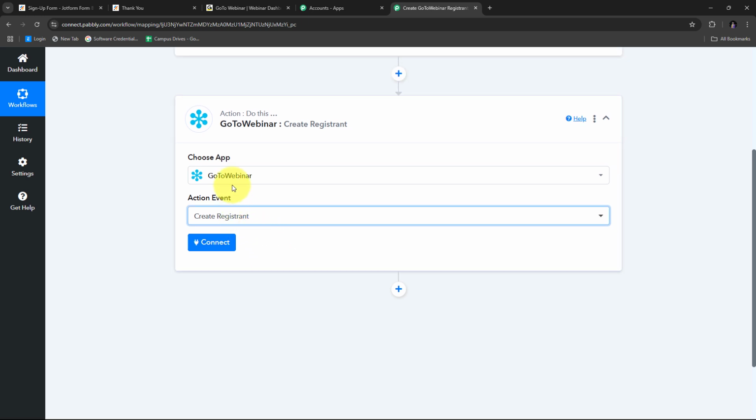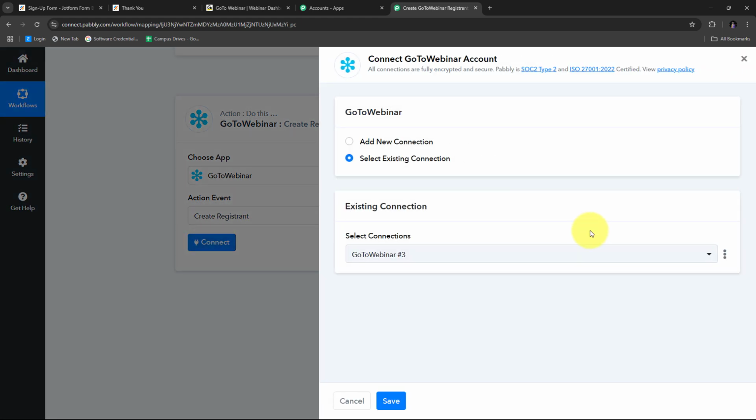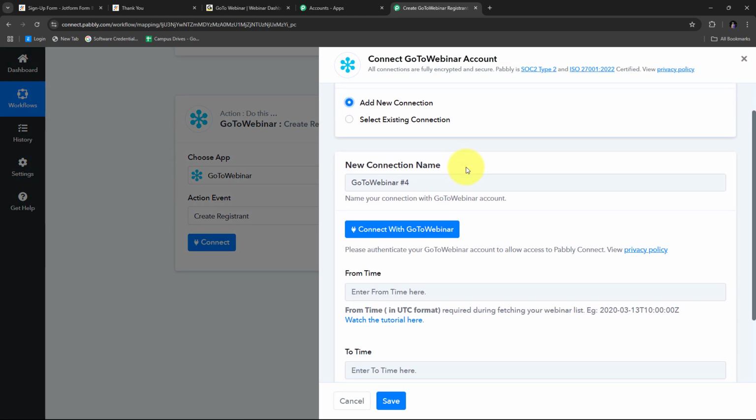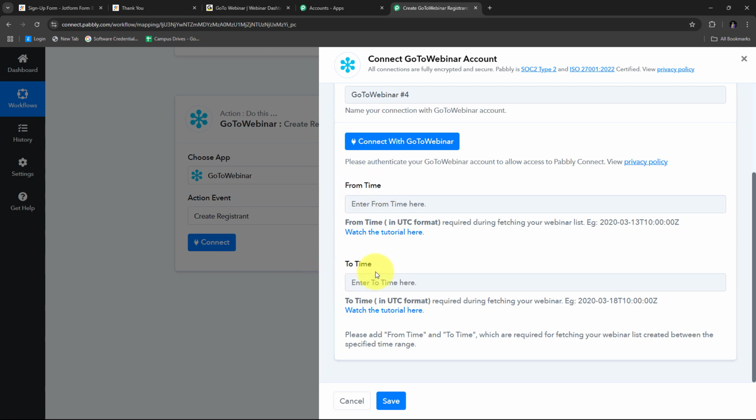And I need to connect GoToWebinar with Pabbly Connect in my workflow. So I'm going to click on connect. I'm going to click on add new connection. And here first I have to give the from time and the to time of my webinar. So here I need this timing in UTC format, and I need to use this particular format with date and time.